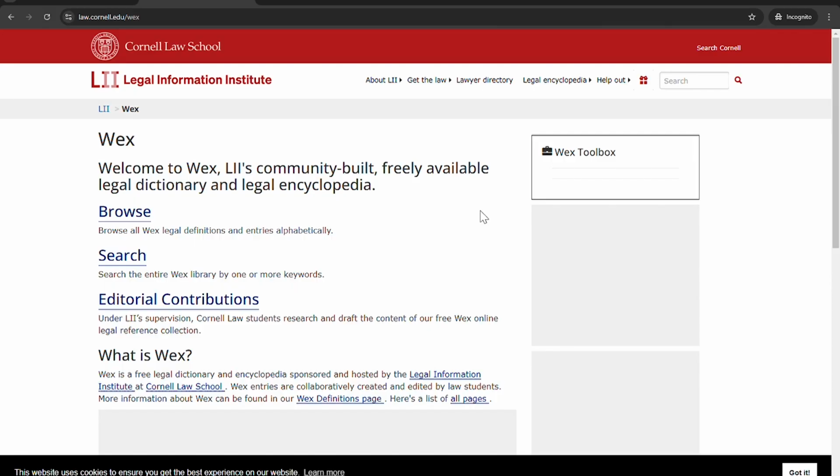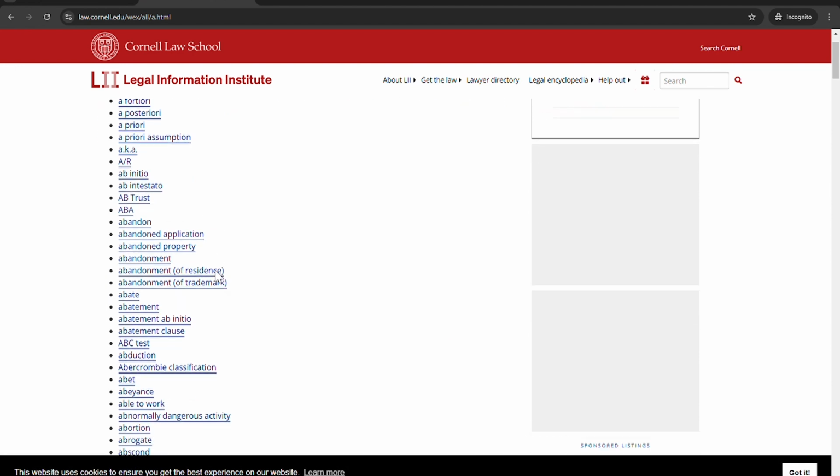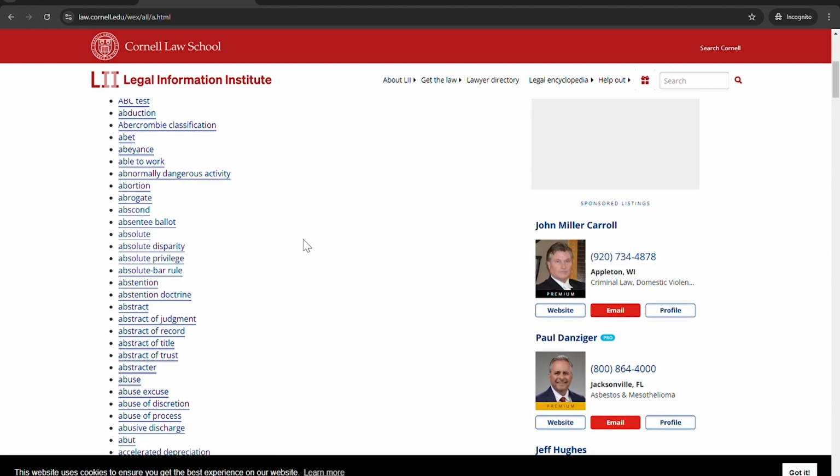The second is WEX, also provided for free by Cornell's Legal Information Institute. It is essentially a legal dictionary and an encyclopedia. When you search for it in Google, make sure that you type in WEX Legal, as there are other WEX websites. You can browse terms here or search for a specific term on the first page.